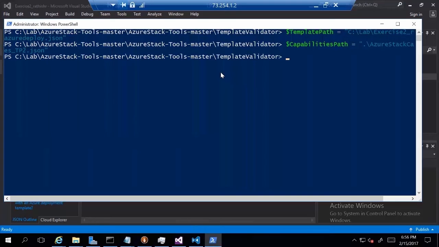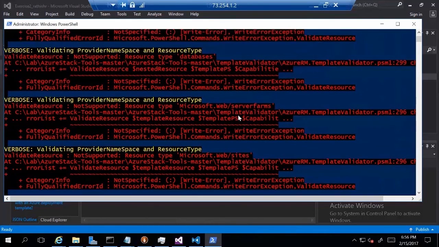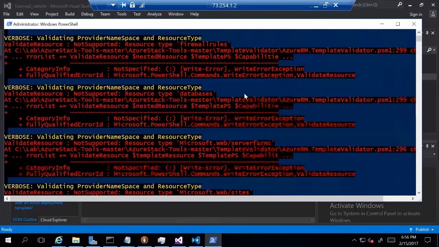And then the third and the final step that I'm going to run is this. I'm going to test my Azure Resource Manager template with the variables that I have defined. I'm going to run it in verbose mode so that it could throw the output onto the PowerShell screen itself. Let's go ahead and do that. That's it. My template is validated. You see the output here. So some of the things that you would see is not supported, resource type, firewall, rules is not supported, etc. You don't have to look at this.